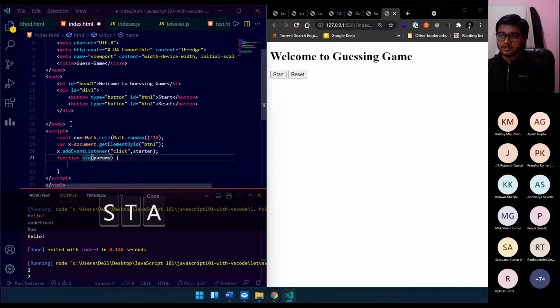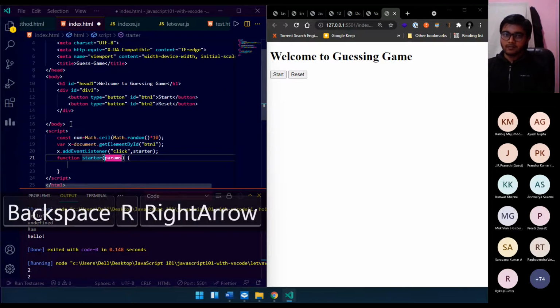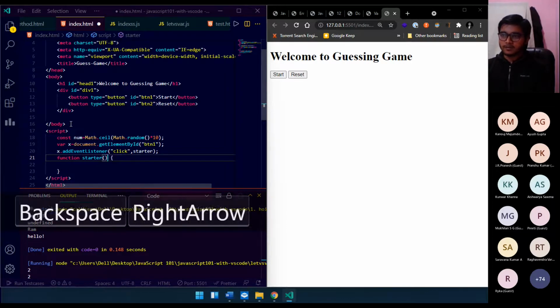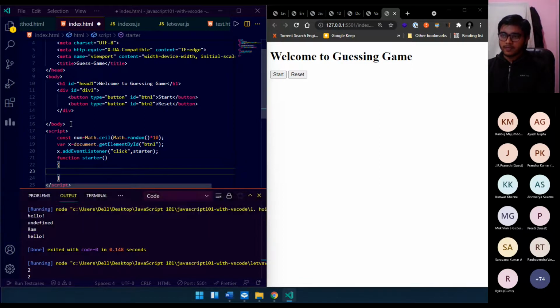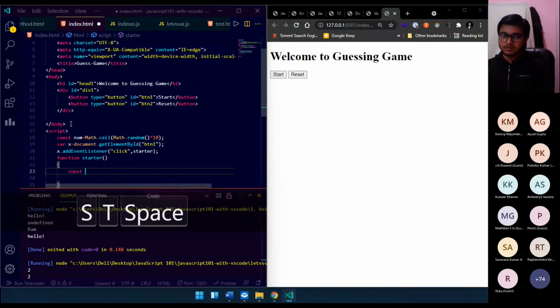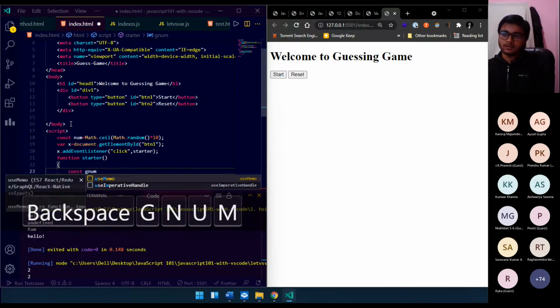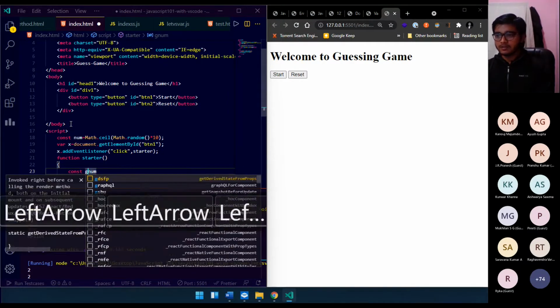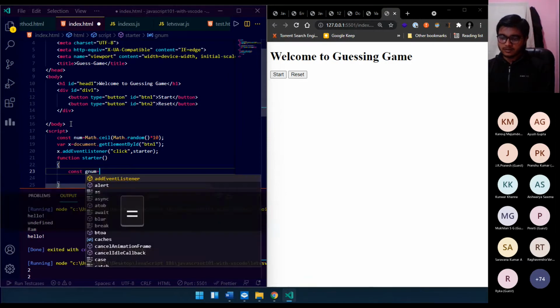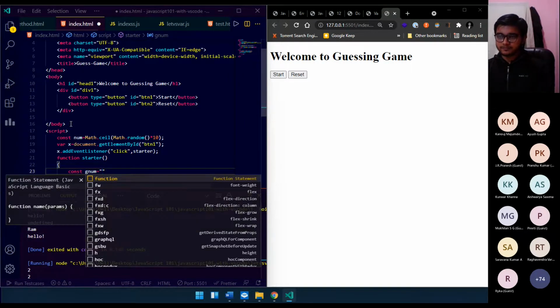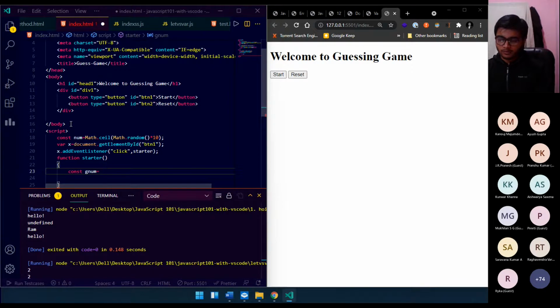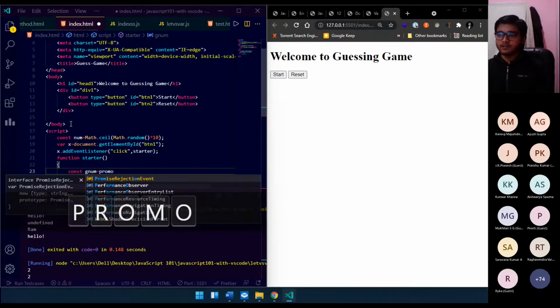Function what? Function starter. And what parameters are we giving? We are not giving any parameters as of now. Let's go to const num. Gnum could be guess number, so I can write guess number. And we need a prompt to enter the value. So I gave a prompt value.